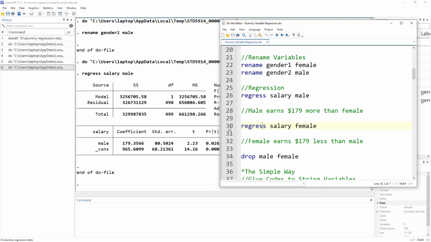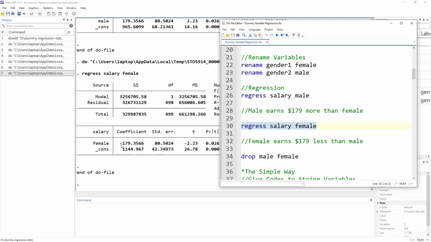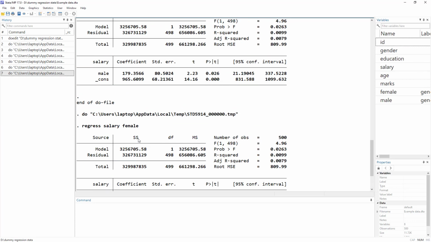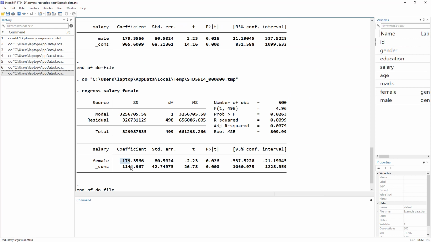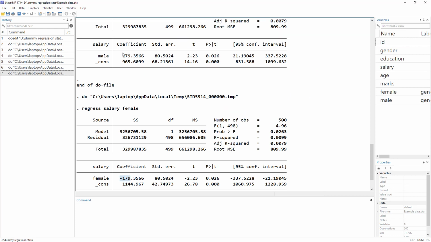So in this case, let's include female instead of male. You would see that we get minus 179. So the values are not exactly the same, but at least the slope coefficient is. There we had a positive value and now we have a negative value, but the interpretation remains the same. So here we interpreted it as male would earn $179 more than female.